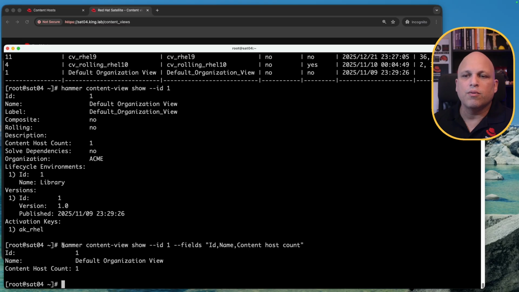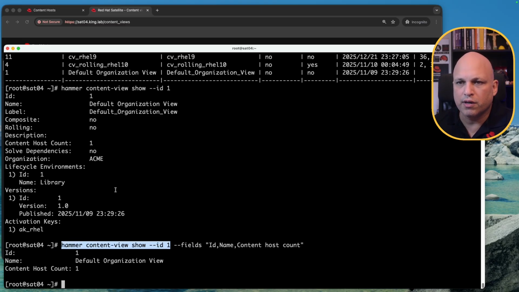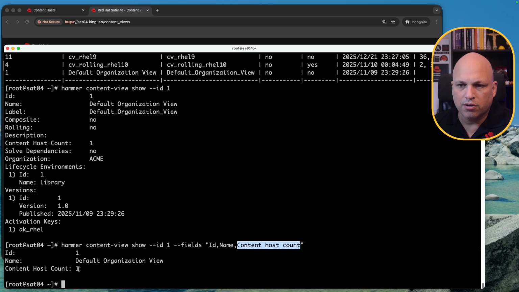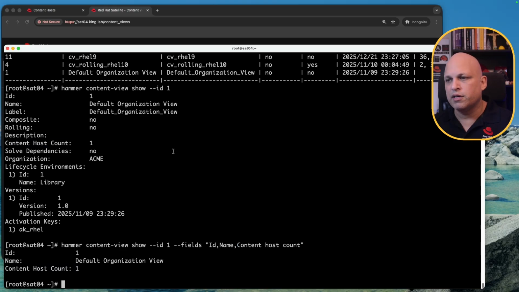So if you see, we are passing a very similar command as before, at least this one over here. This is pretty similar to this. And now I'm passing some fields. And then there is ID, name, and content host count. Content host count. So is that the same field over here?